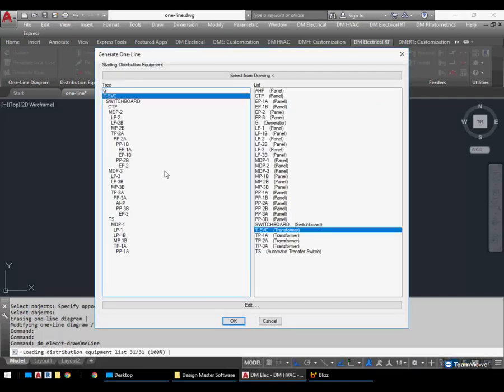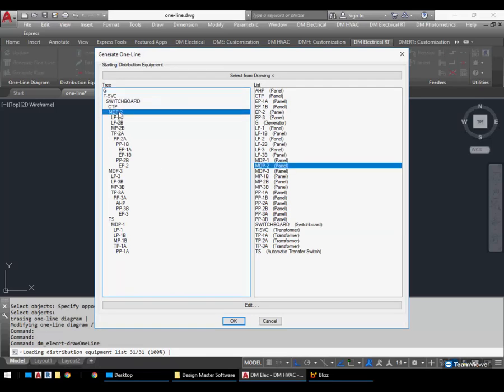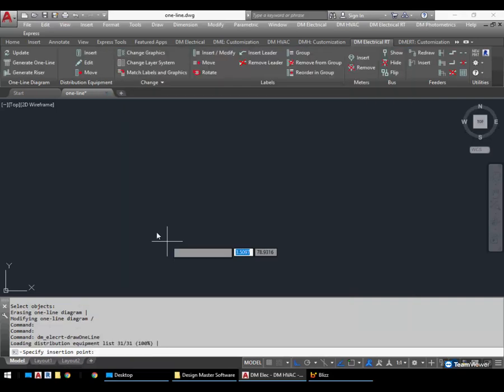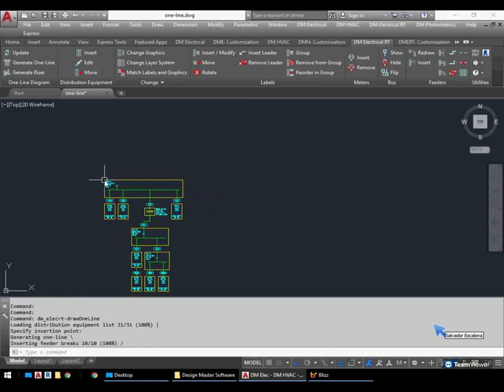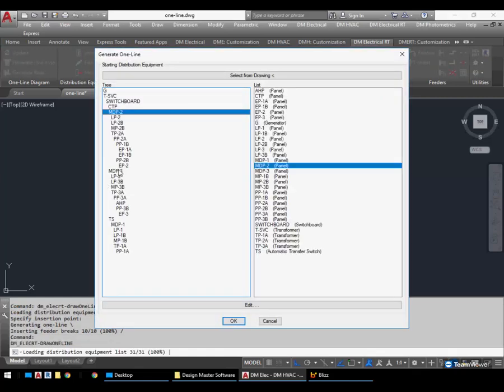As our first example here, I'm just going to show you what you can do if you select something other than the top panel. Say I take one of these MDPs. They're kind of a portion of it. If you generate just that, it'll generate that panel and everything below it. So all the upstream stuff is ignored and left off, and everything below that panel is added.